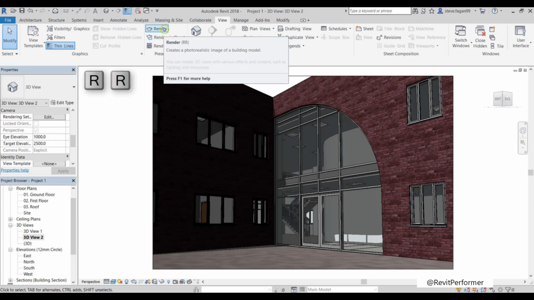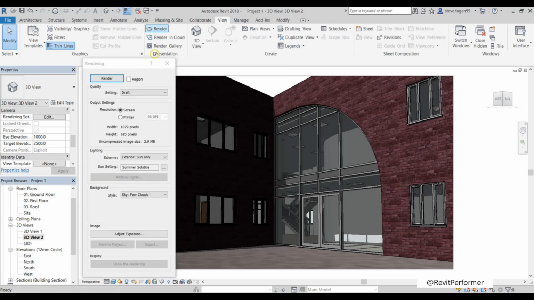So if we want to go ahead now, we'll select the render. In the render box, the first option there is the actual render itself. When we've changed all of our rendering settings, we'll finally go to press render. Before we do that though, I'm going to go through all of the settings. So first in there is the region.